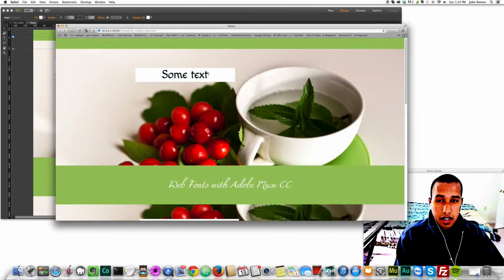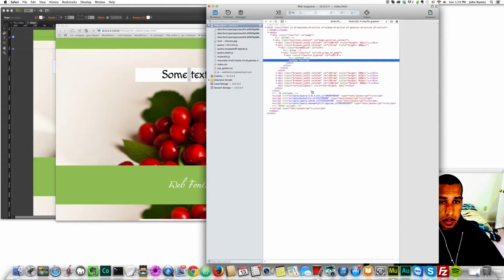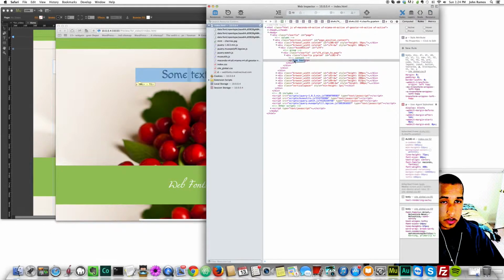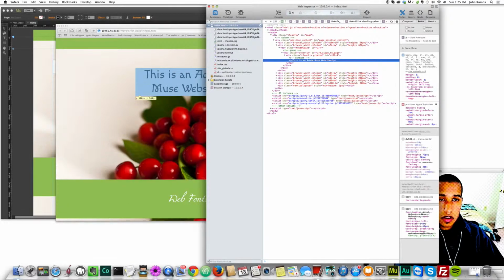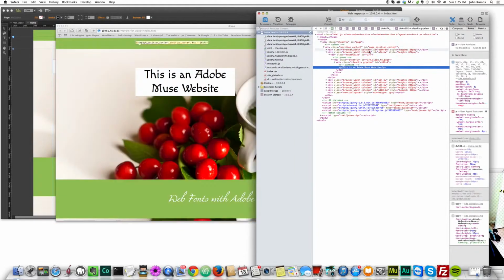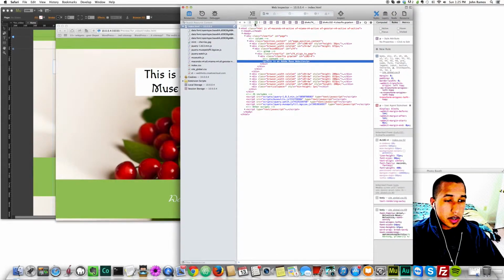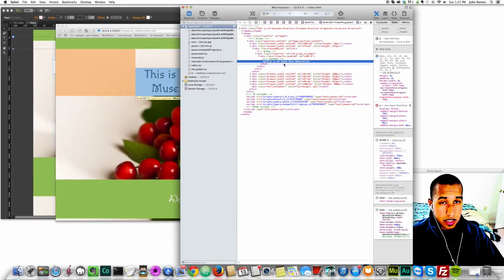Okay, so I can highlight this text, and if I look at the code, I can see that this is also text within the code, and I can change it to something else. Green tea, I can change it to this is an Adobe Muse website. So we can see that this is text inside the code, and search engines really like this because it lets them know what the website is about if they're able to find content within your code within the website.